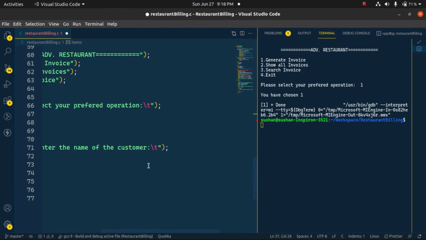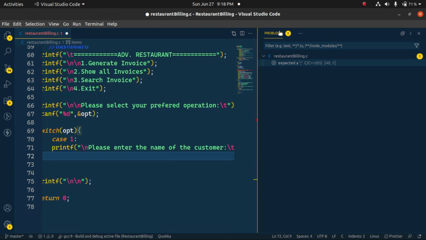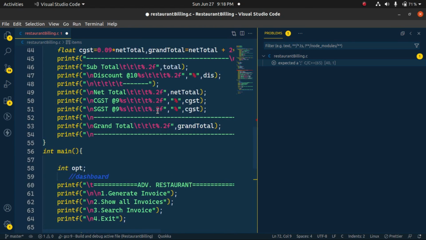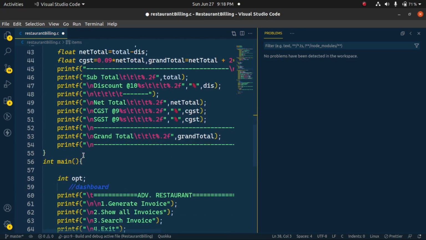Now, so here, okay, let me see what the problem is. Expected the semicolon, let me see where I have... okay, so I have missed the semicolon here. Now it is removing the problem.